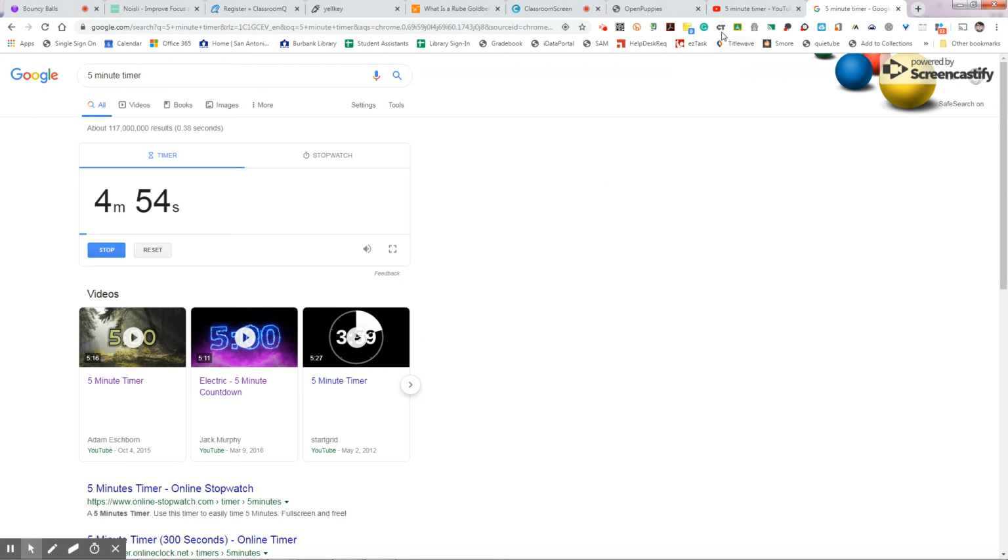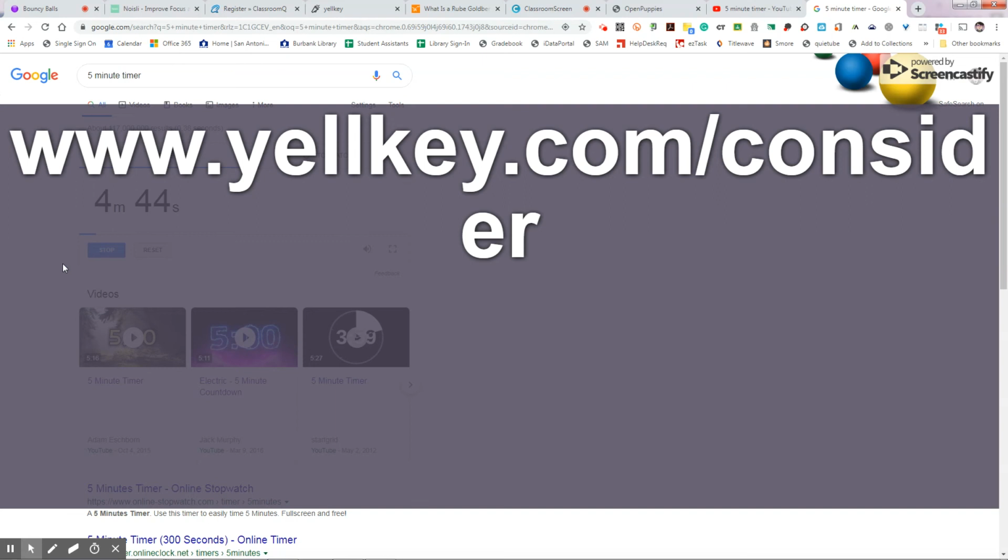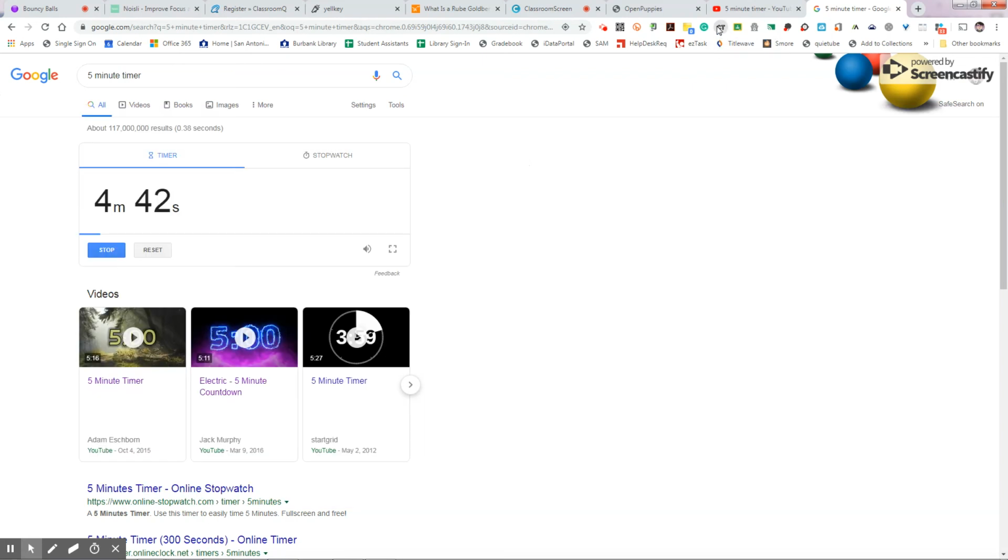Okay, so here's 2 more bonuses. Crafty Text is a way that you can display a lot of text up on your screen. So if I want to put that website on here and display it, it'll come up big on your screen. That's called Crafty Text.